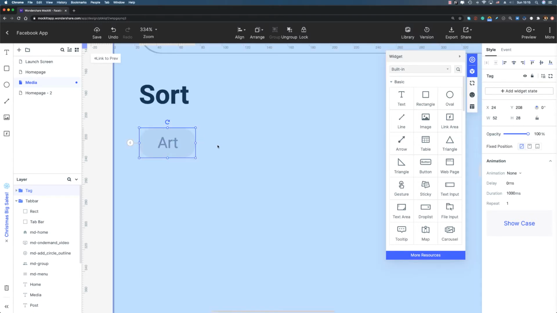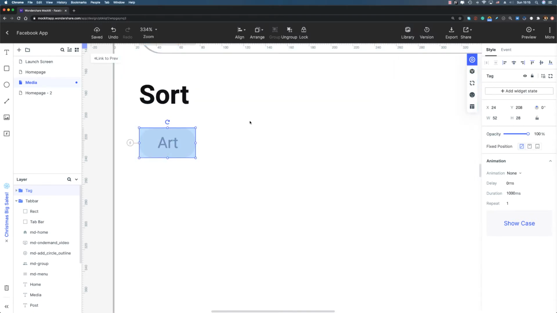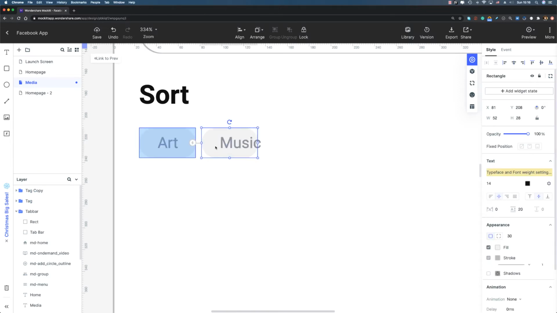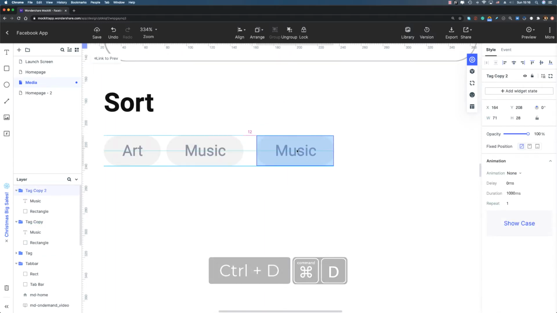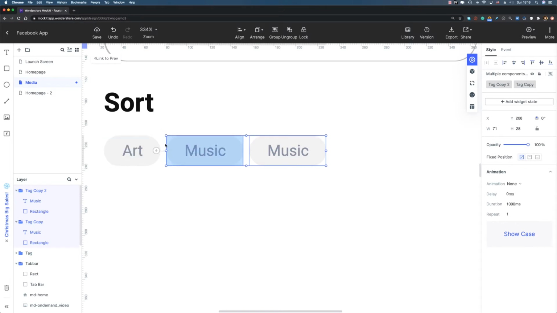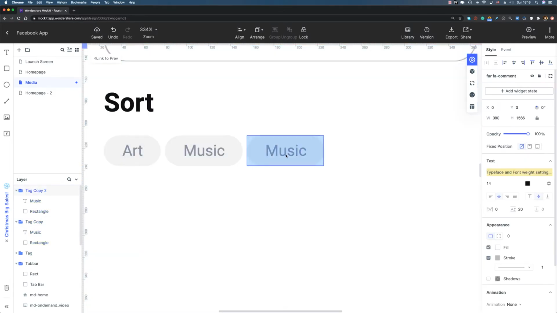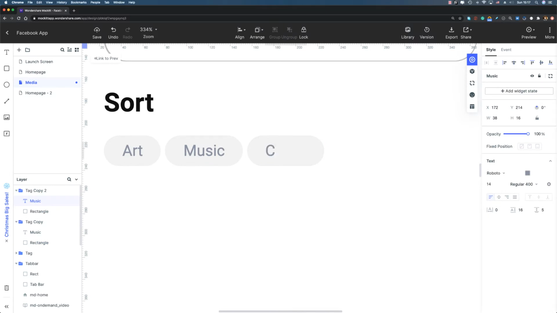Perfect. Now it's time to create other tags. So I'm gonna duplicate it, hit Command D or Control D. I'm gonna put it next to our previous tag and let me modify the title to music. Then I'm gonna select this rectangle and enlarge it. Okay, so increase the width to 71 pixels like that. Then I'm gonna duplicate it once again. Let's move it up. And make sure to maintain a 4 pixel padding between them, okay? Perfect. And this one is gonna be comedy.